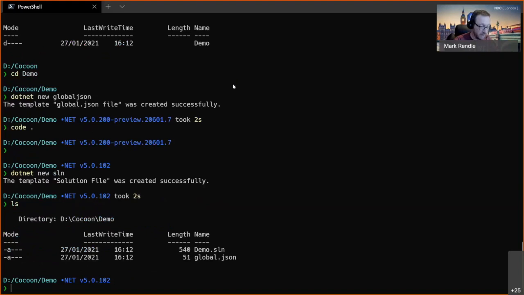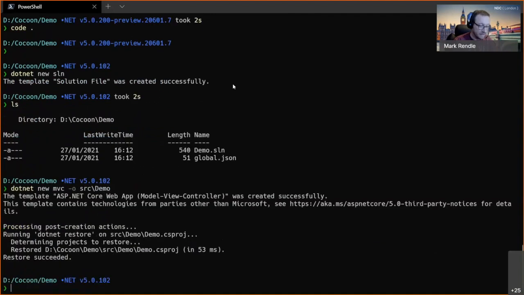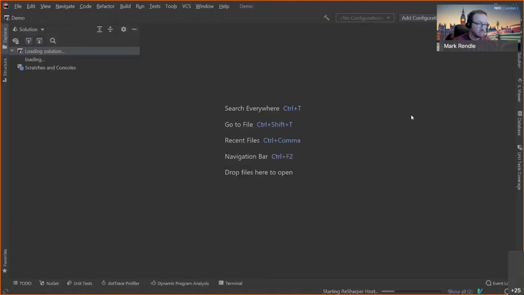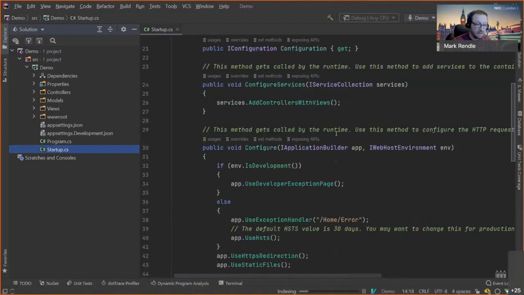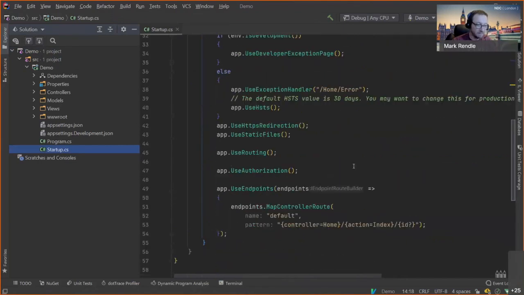So I've got my solution here, and I'm in .NET 5.0. And I'm going to say dotnet new mvc -o src/demo, dotnet sln add src/demo, and then we can open this up in Rider. So here is my completely empty boilerplate ASP.NET MVC application, which has got all this stuff in it.